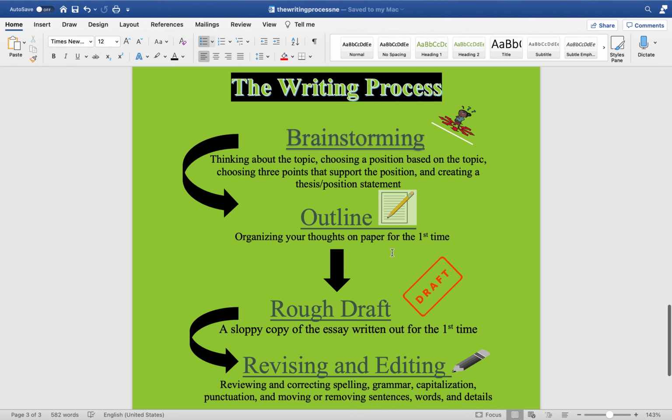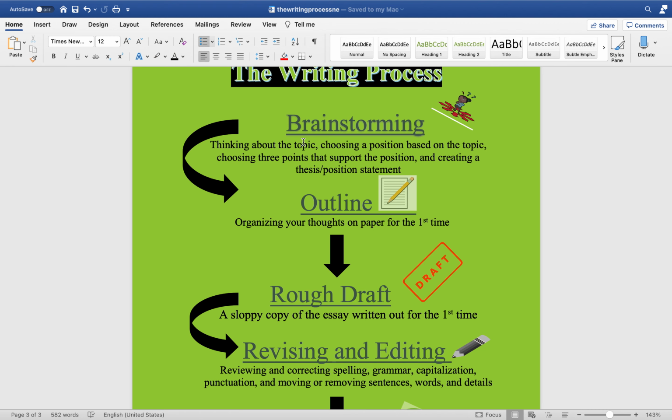I have some clip art here. So I have a girl thinking, because in the brainstorming process, you're thinking. I have pencil, paper, some drafts, another pencil, and then a submit button. I have different colors here. I have green, black, grays going on.